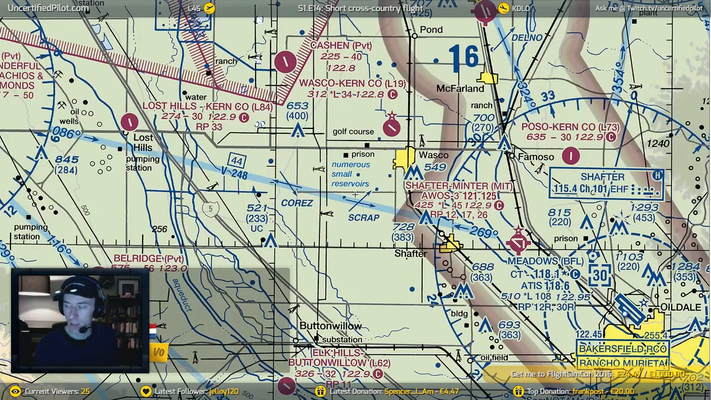Lost Hills traffic, Skyname Papa Hotel Tango India Mike is about 5 miles east of the airport at 2200. We're inbound for a few touch and goes. We'll enter the 45-degree right-hand downwind for runway 33. Lost Hills.